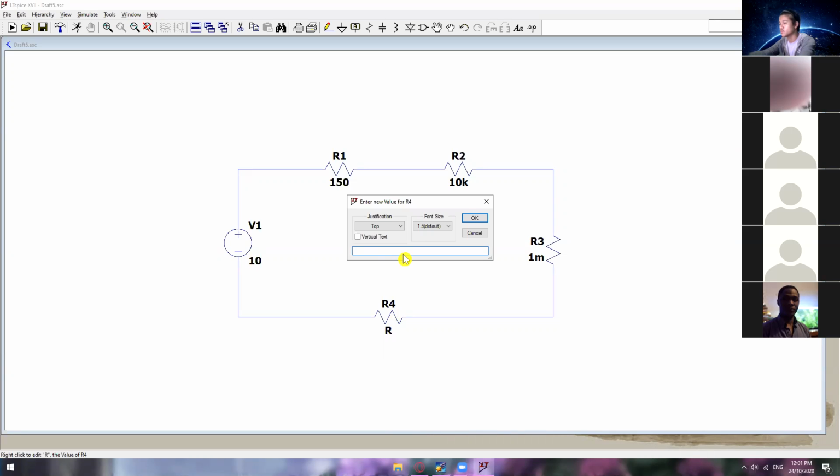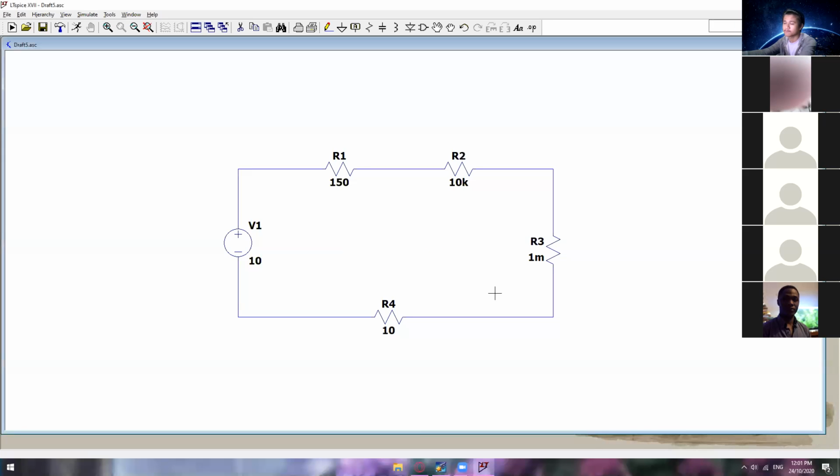Yeah, I think those two units only. So let's say this is just 10 ohms. Okay, so there you go. And then of course in every circuit we'll be needing a ground. Okay, so just click letter G and then put it right here at the bottom and then disconnect.